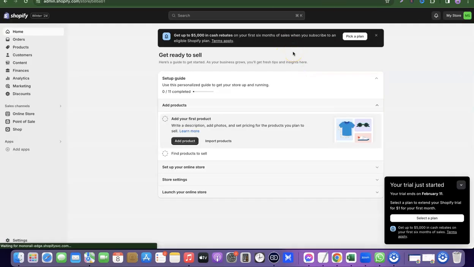All right, as you can see, we've logged into my Shopify dashboard, and at your right hand side here at the lower section, you're going to see your trial just started. They're going to give you 3 days to use Shopify for free. After the 3 days, you're going to have to enter your card details, and they're going to charge you $1, which you're going to be using for the next 30 days. After the next 30 days, Shopify is going to start charging you for the normal Shopify pricing plan.